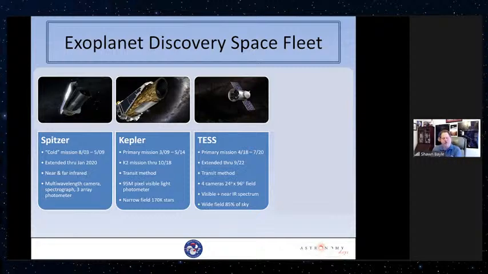It was supposed to run through 2020 and NASA just extended its mission. TESS is doing the same thing Kepler is doing. It's using both visible and near infrared spectrum. However, unlike Kepler, TESS is designed to do a whole sky survey. It doesn't look at one narrow field for a long, long, long time. It looks for a much broader field and then moves on and then moves on.